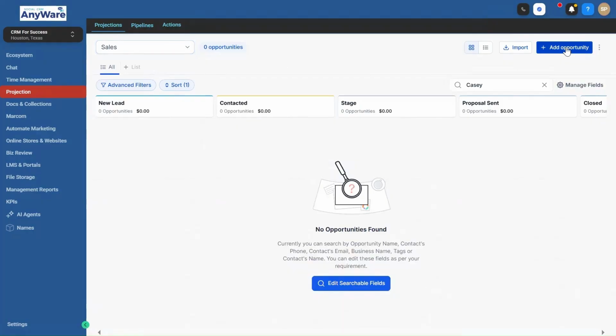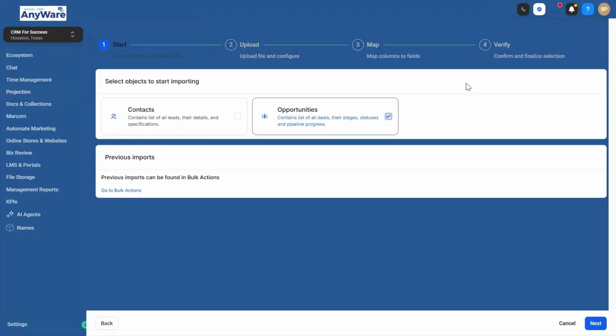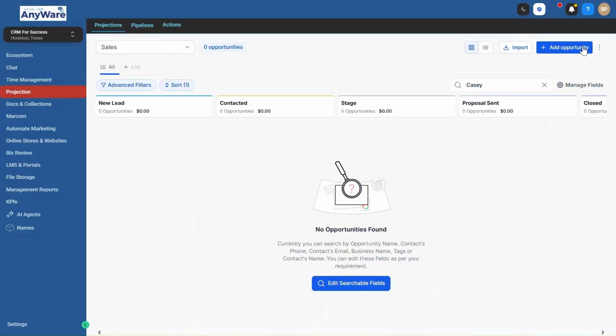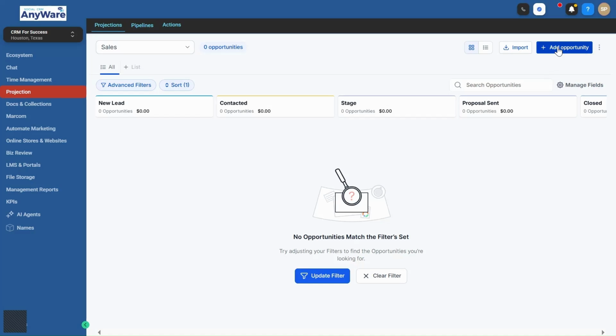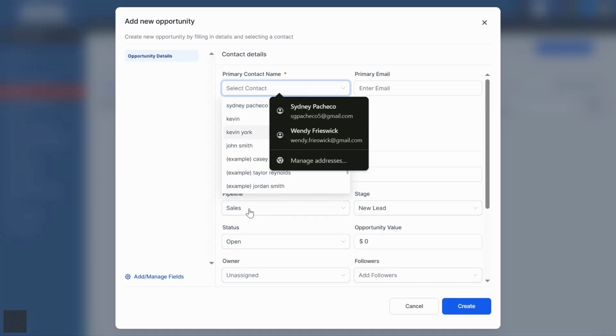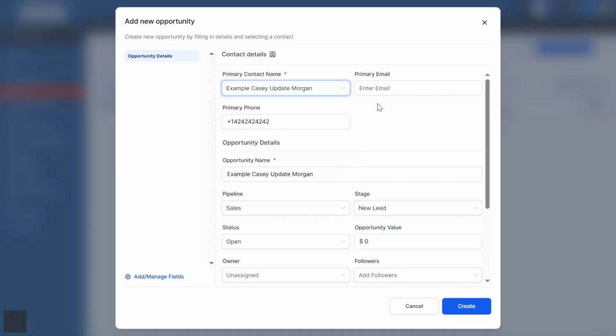And you can either add an opportunity from scratch, or you can bulk import your opportunities once again using a CSV file. You could also just add an opportunity up here. So you would just choose the contact name from this drop-down menu, which will include all your contacts from your CRM. And then whatever information doesn't get autofilled, you can add that.